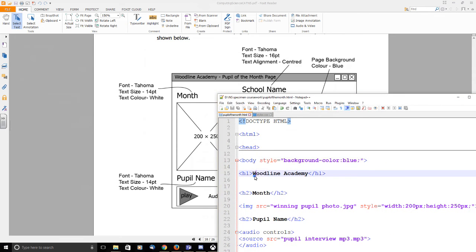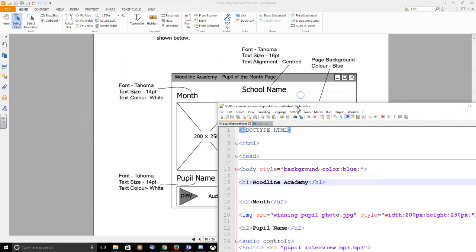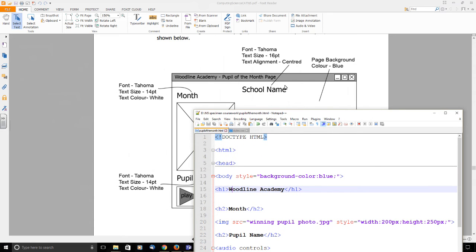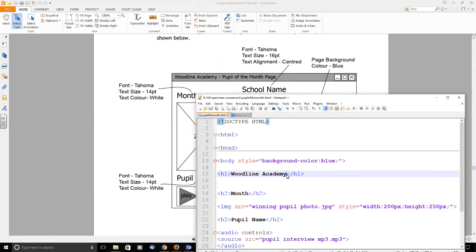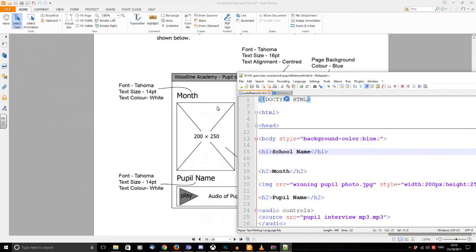Okay. We then have our heading 1, and in this case our heading 1 is just the school name, which I've put as Woodline Academy. Okay, so you could have school name. For this task it wouldn't really make any difference, so there's school name there. Okay, so I'll just save that now. So as you can see, I've just got the H1, which is for a heading. There's no styling information there. For the month and the pupil name, these are both heading 2, so they're slightly smaller headings, but again, no styling information.